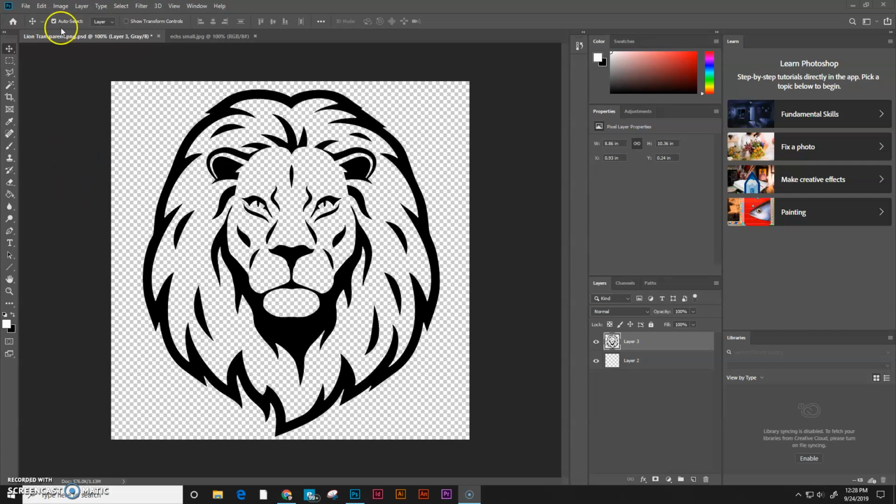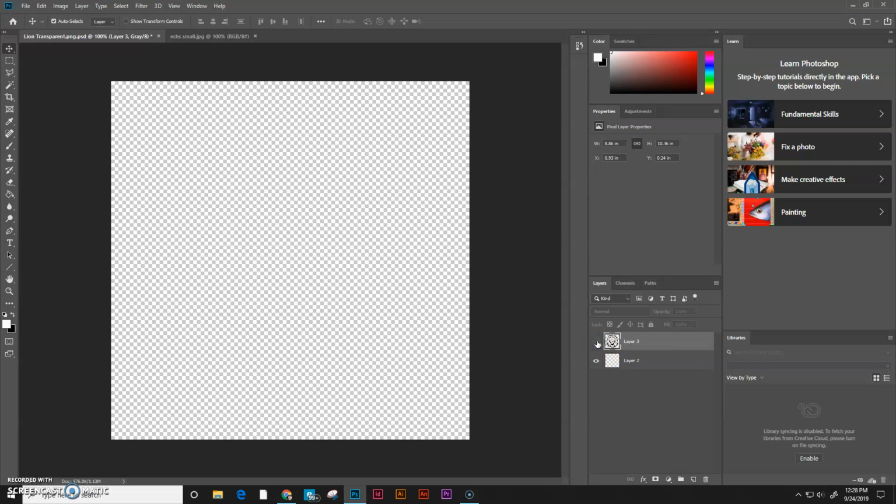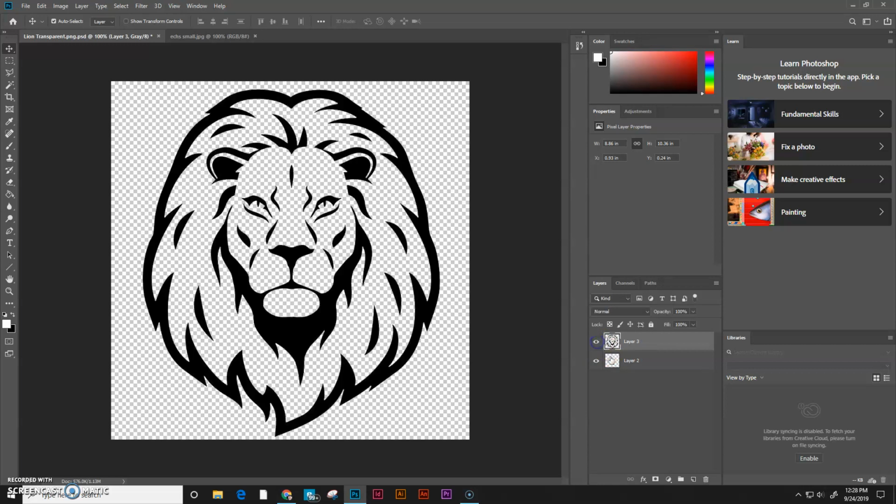The first thing that you need to open from the classroom are these files, Lion Transparent and ECHS Small. We're going to be starting with Lion Transparent. If you look in the layers, you'll notice that there's 2 layers on Lion Transparent. There's this layer 2 and layer 3. Layer 2 is the background layer, and it is simply a transparent moire pattern.